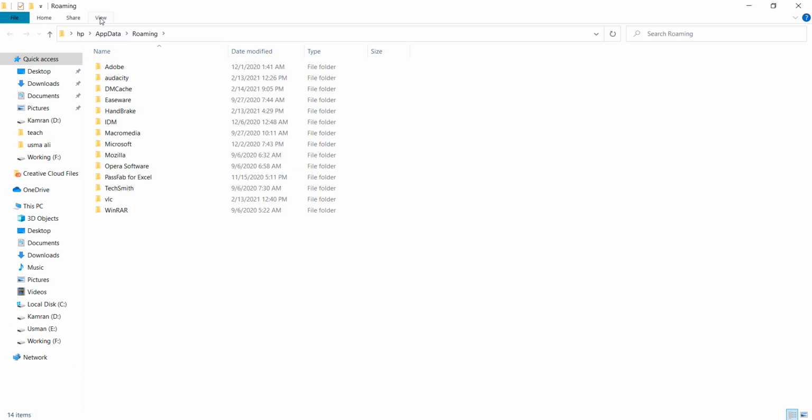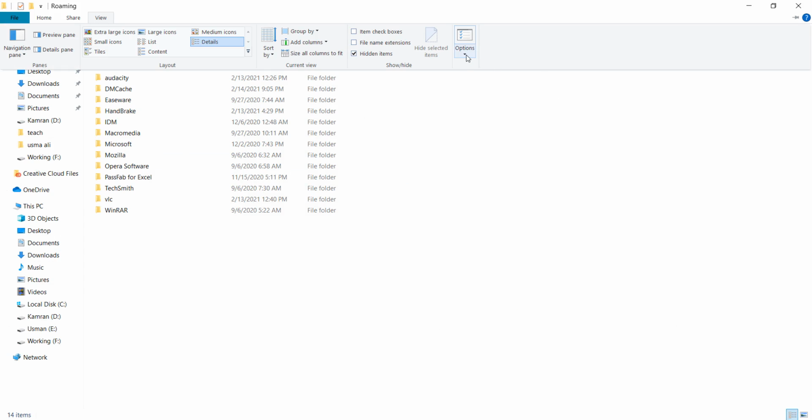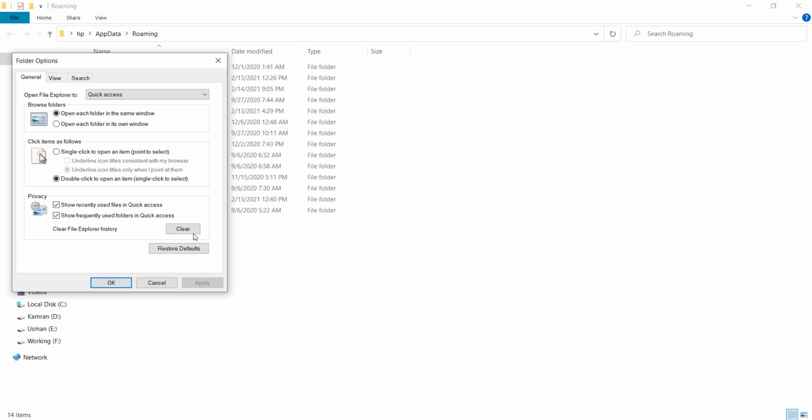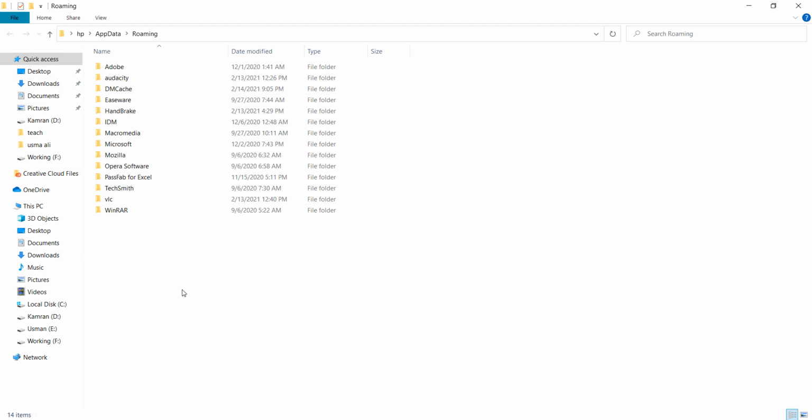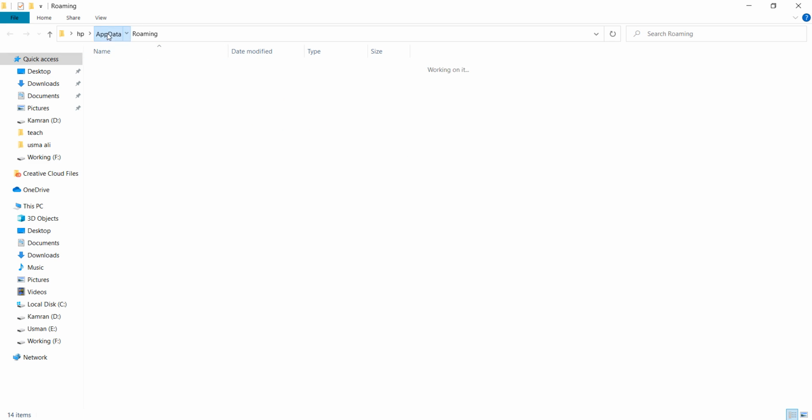After opening that, you can go to your View option and go to Options, and change folder and search options. After doing this you can go to your View options and select Show hidden files, folders and drives. After doing this, click on the OK button and go to your AppData.